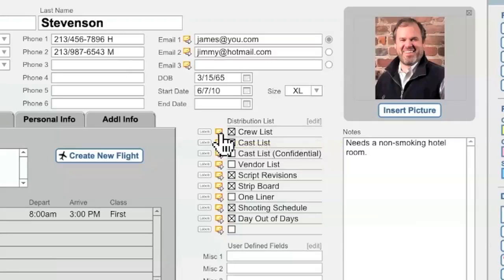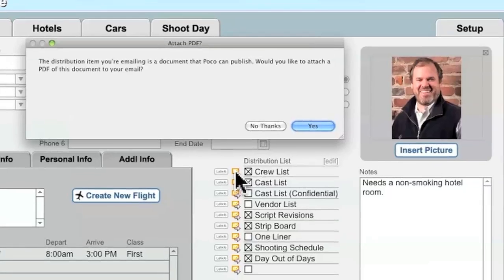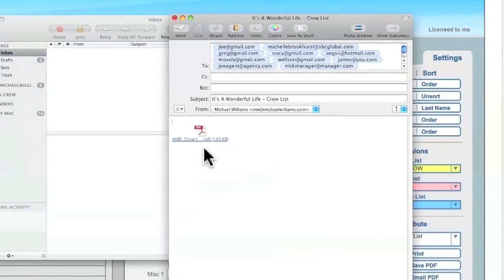But it actually does something extra because this is a crew list, and Poco can produce a crew list. So when I click this email button, it actually asks me if I would like to attach a copy of the crew list to the email that I'm now creating. I'm going to say yes. It's going to go ahead and create a PDF of that crew list, create an email addressed to everyone who's supposed to receive a crew list, and attach that PDF in that email.